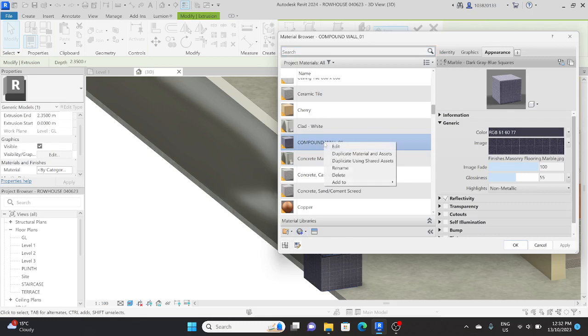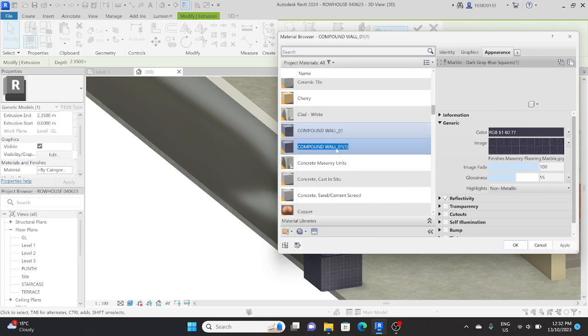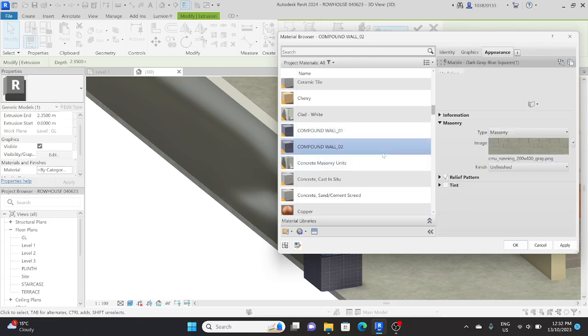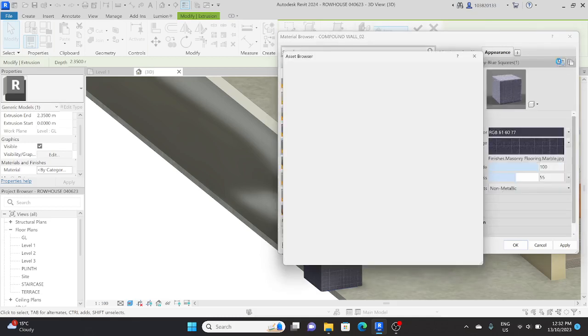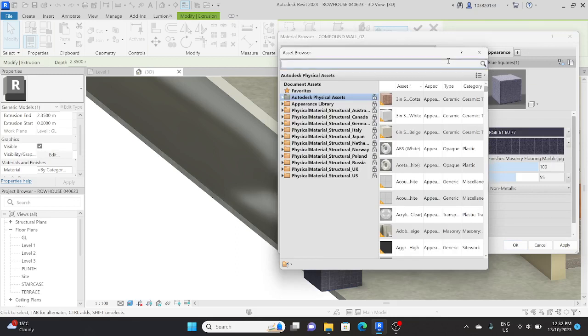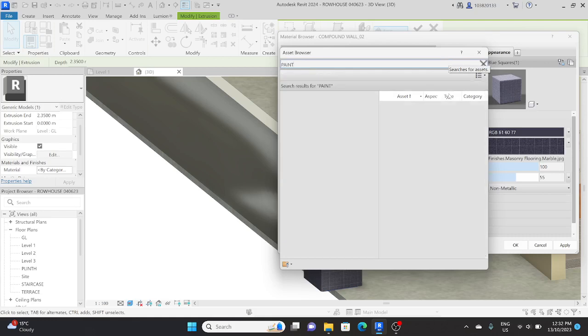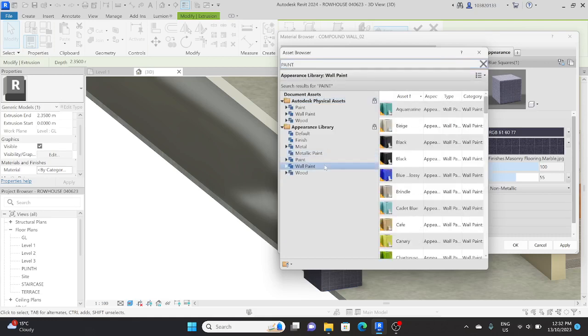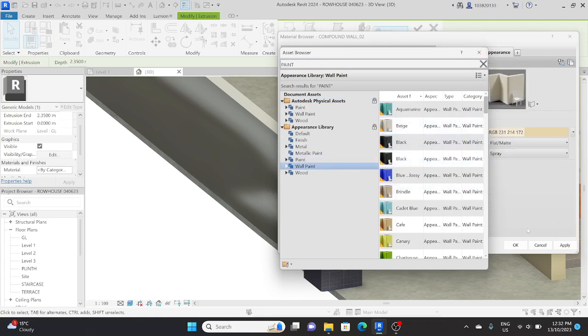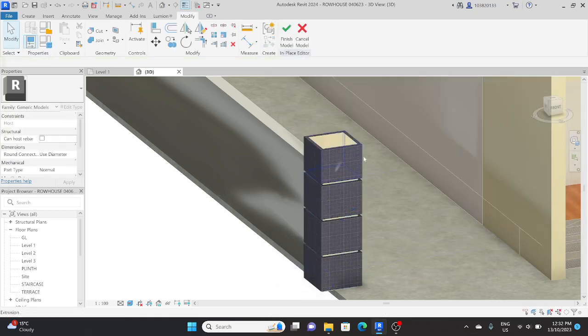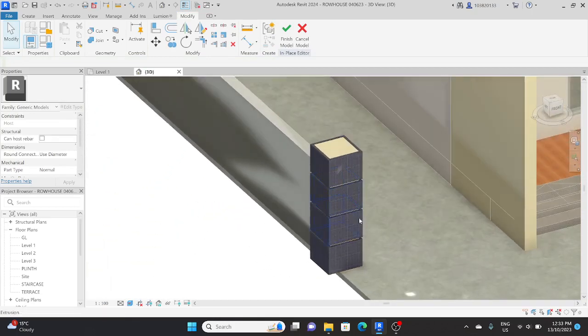The inner material would be, I can simply click on duplicate material, give it a number 2, and say that this would be in appearance. You can go over here and click on some paint. So the wall paint can be beige. Okay, so as you can see the material has been applied.